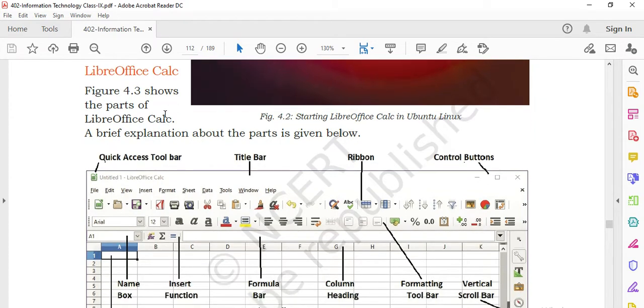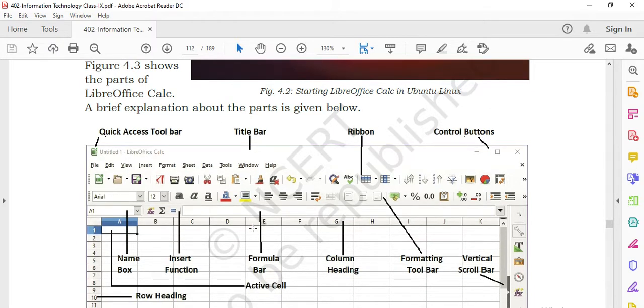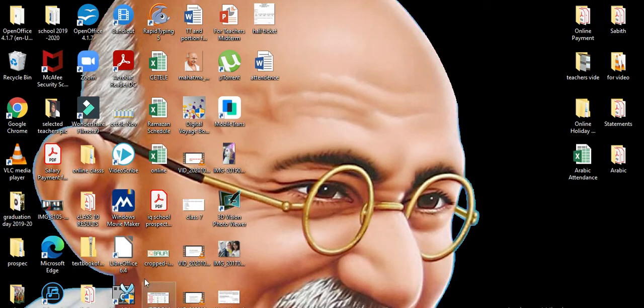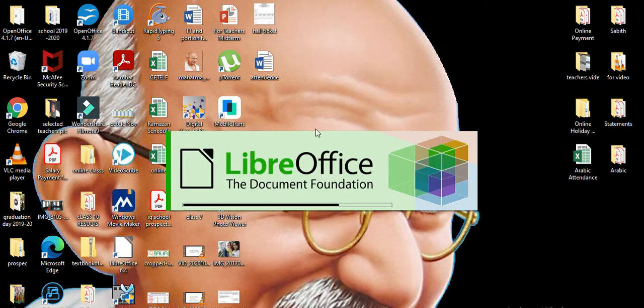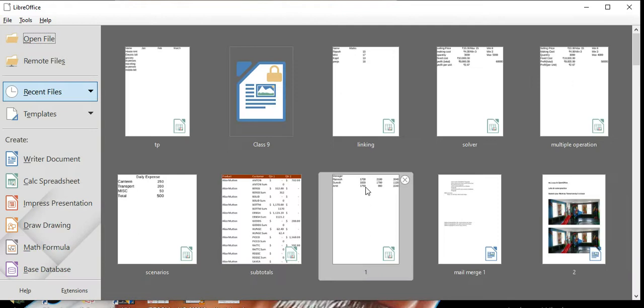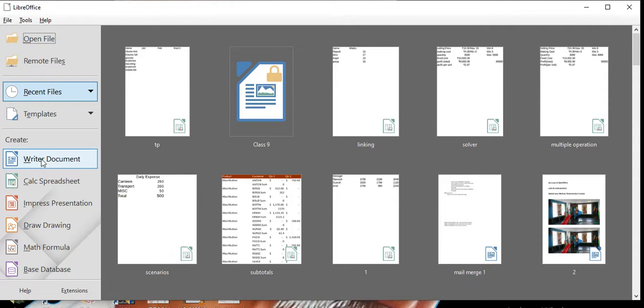Now, parts of LibreOffice Calc. When you open LibreOffice Calc, you will see this on your screen. Let's learn about the different parts of LibreOffice Calc. Here on my desktop I will show you, there is a shortcut. Just by double clicking on LibreOffice, this screen comes up. After that, on the left side you will see the Calc spreadsheet. I am just clicking on this.